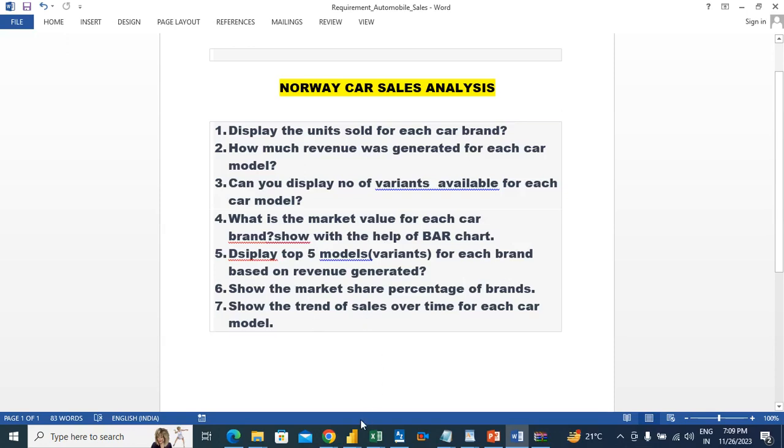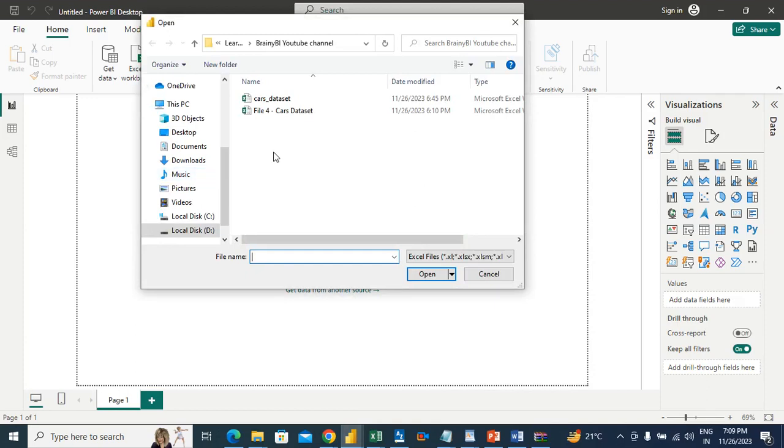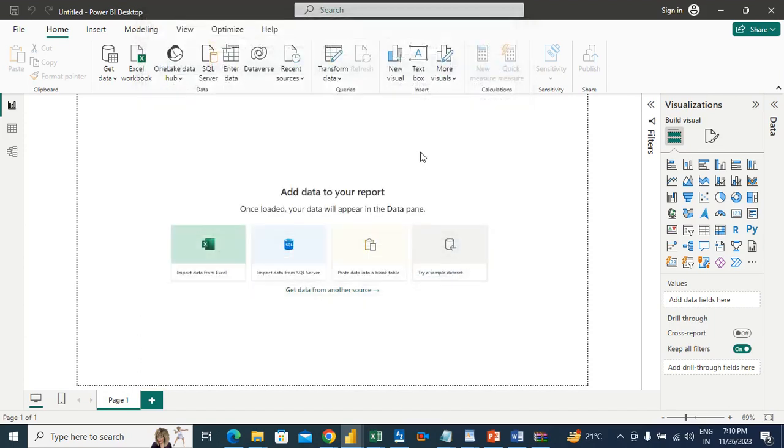So first I'll go to my Power BI, and then I'll import data from Excel. And again, here we have these two files. There are in fact 3 files. So I need this and this. I may have to import twice, because this is the master file and this is the additional file that we have. So we have 2 different files. I'll be uploading both the files.